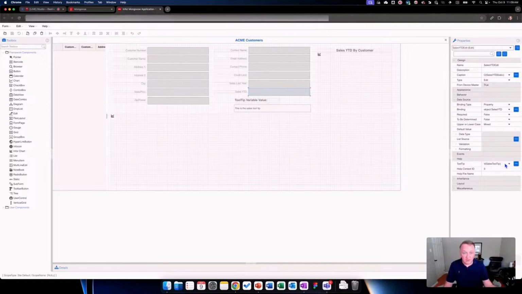Is it a variable? Is it a property? Or is it just a static value that got typed into the tooltip? All of those are supplied. And again, additionally, you can also do this through scripting by applying the tooltip within code if you really wanted to.